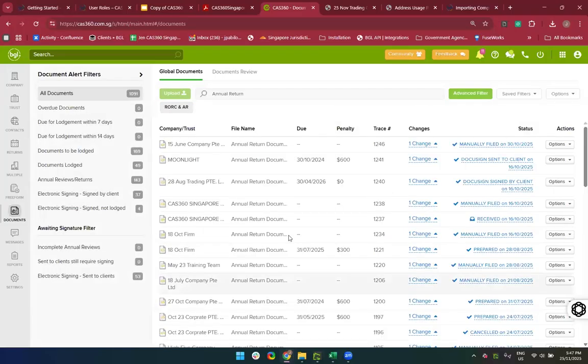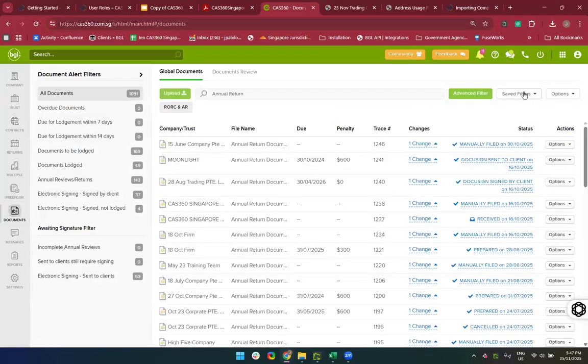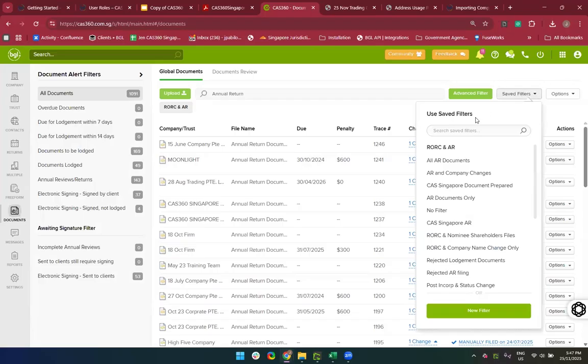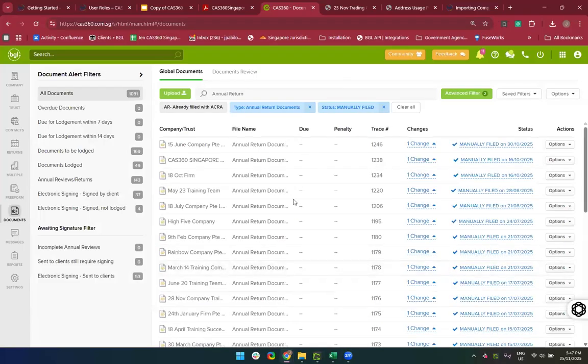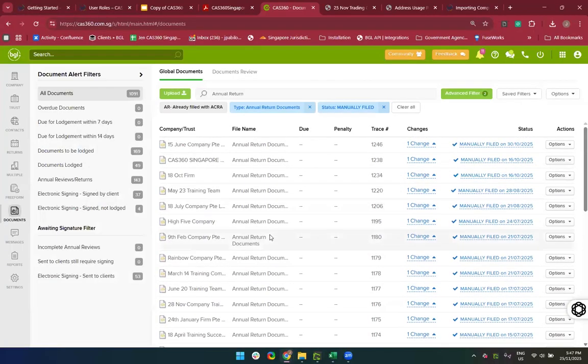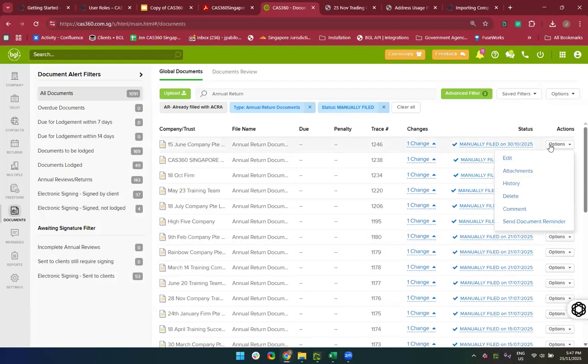Right. So what I can do is I'll go to my save filter and I can just select AR, that particular saved filter, annual return already filed with Accra. So it will show to me, oh, so these are all my annual return documents, the AGM and annual return documents that I've already processed.